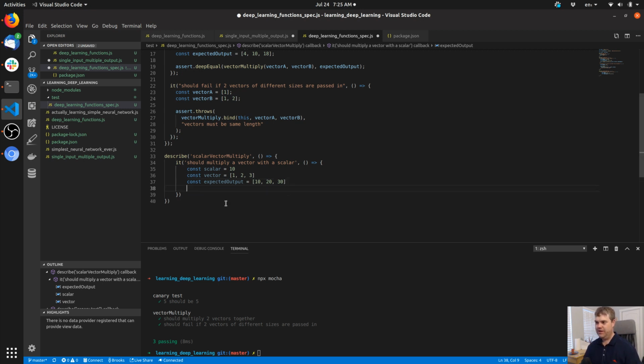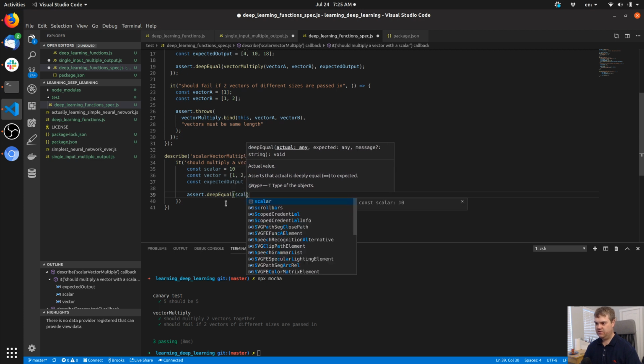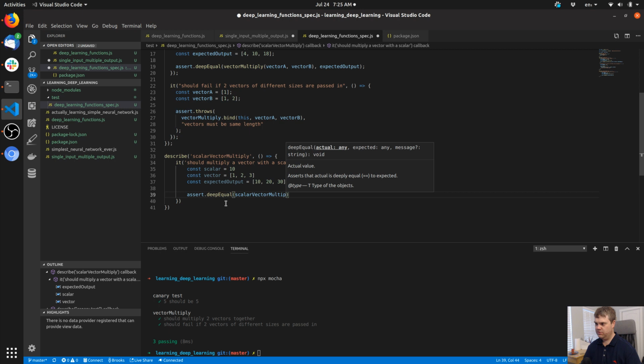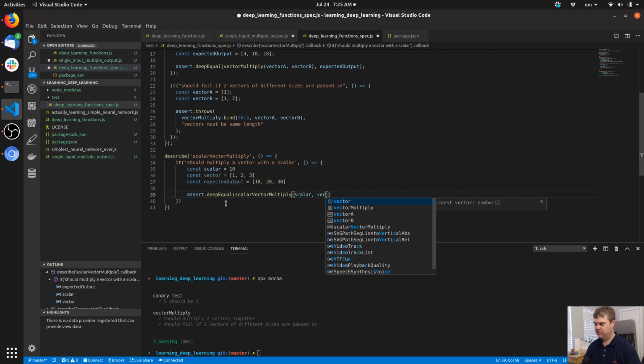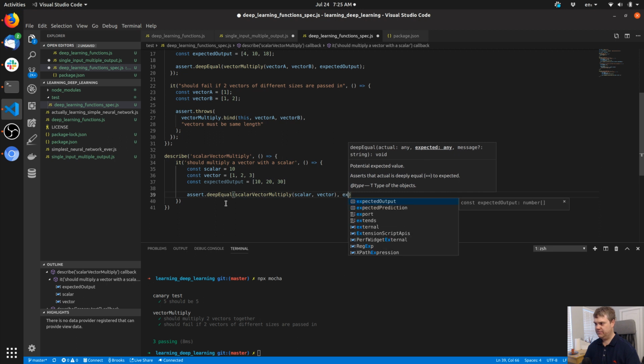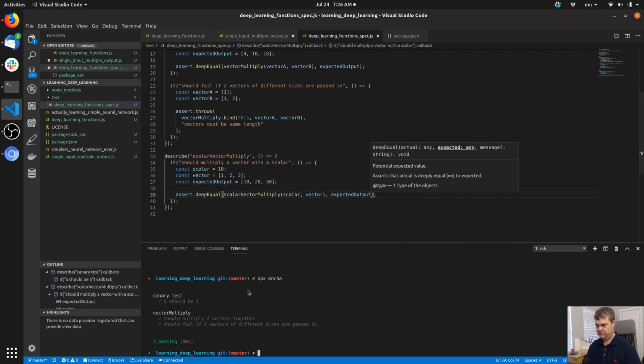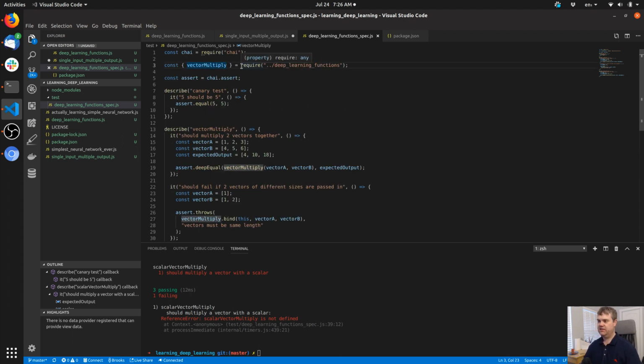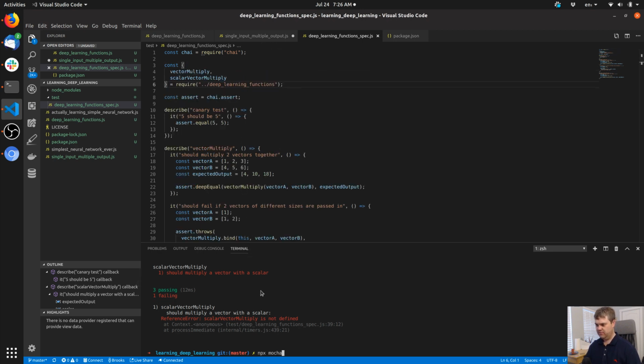All right, so now I can assert deep equal, our scalar vector multiply function. We'll pass it the scalar and the vector and the expected output. All right, not defined, not surprising. Let's add this in here. It's still not going to be defined, or not a function anymore. Okay, so back into here.